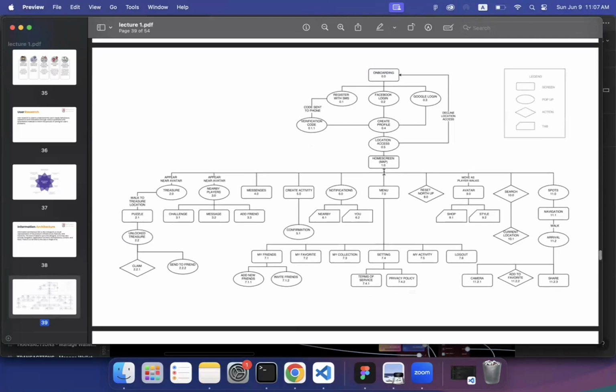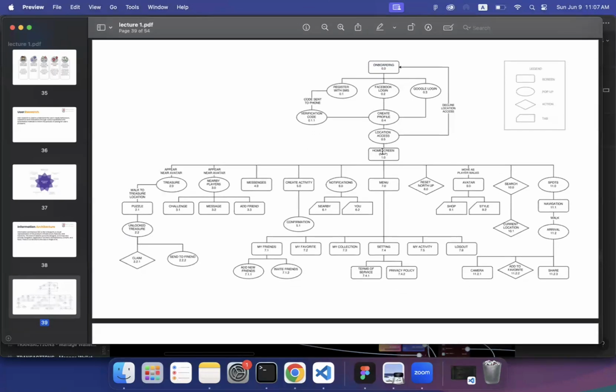If they allow location access, we will load the home screen map. In the home screen map, we have all these functionalities. We have a pop-up for your avatar and messages, create activity, and the menu. All this information is there. So this is the legend. This box, I think you are already familiar with. Most of you are in the software industry, so you're familiar with user flow diagrams.